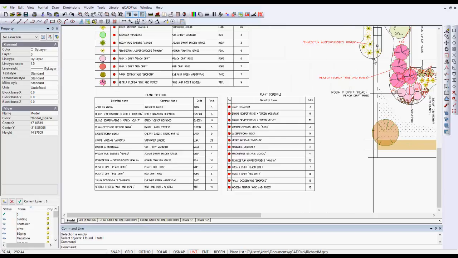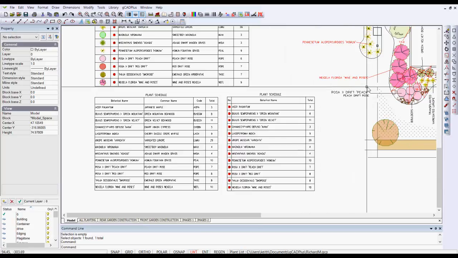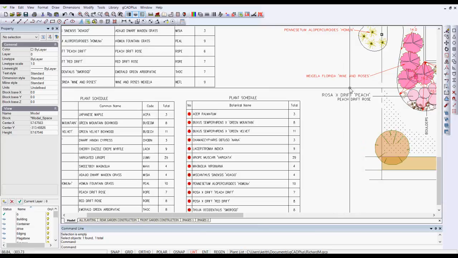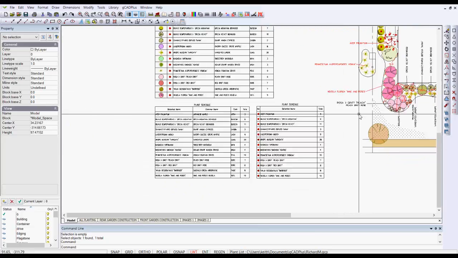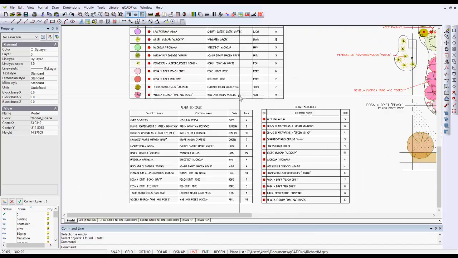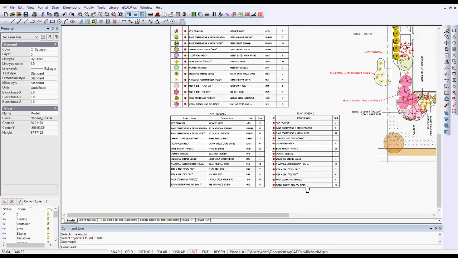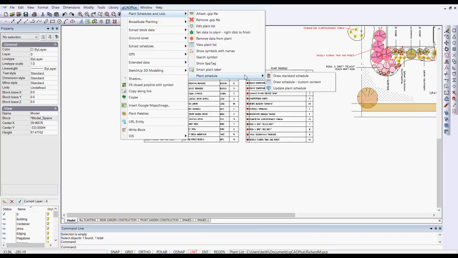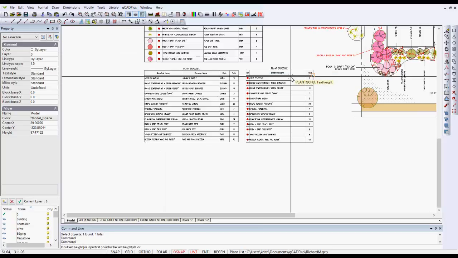So in addition to labelling individual symbols with the botanical name or the common name or a combination of both, or using a code, you will want to generate some sort of schedule which has a count in it. In gCADPlus, you can run that schedule in a number of ways, and it counts the number of instances of the symbol automatically. To do that, it's just gCADPlus, plant schedule. I'll just do the standard schedule and pick it.